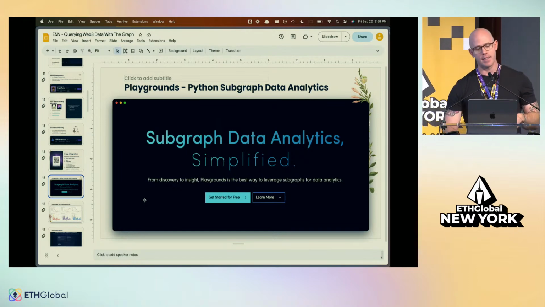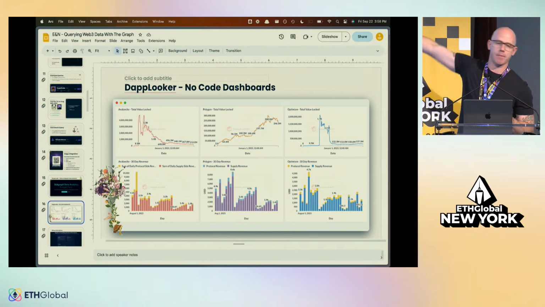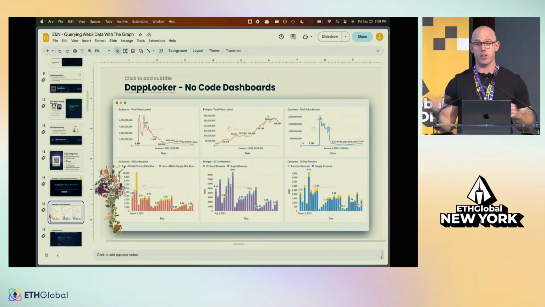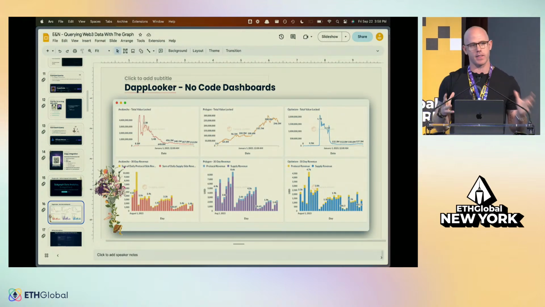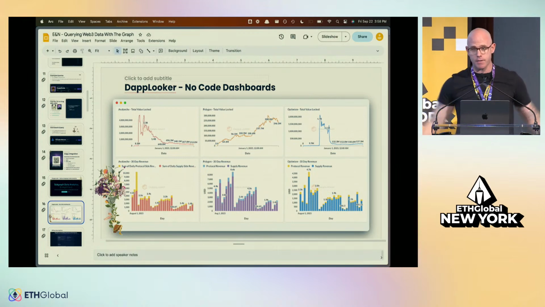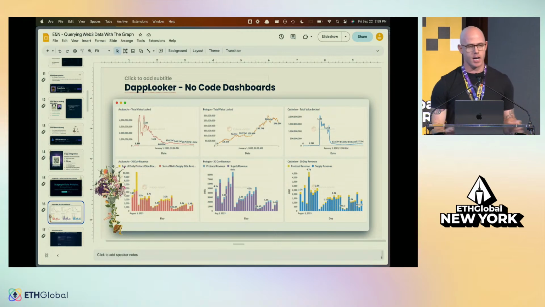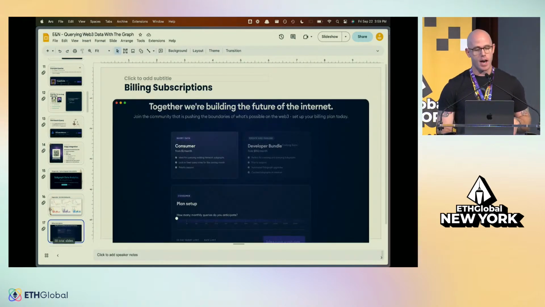Super cool. And then also, if anyone here likes no-code dashboards, this is Dapplooker. It's awesome. It's built on top of subgraphs and substreams, and from there, you could literally drag and drop these into your dApp and have these analytics right there, and you don't really have to do any front-end design. It's just literally drag and drop, and that's it. It's really, really nice. It's really good. So yeah, Playgrounds and Dapplooker.